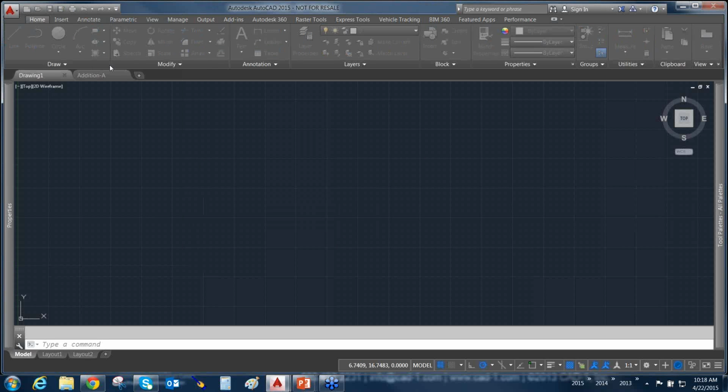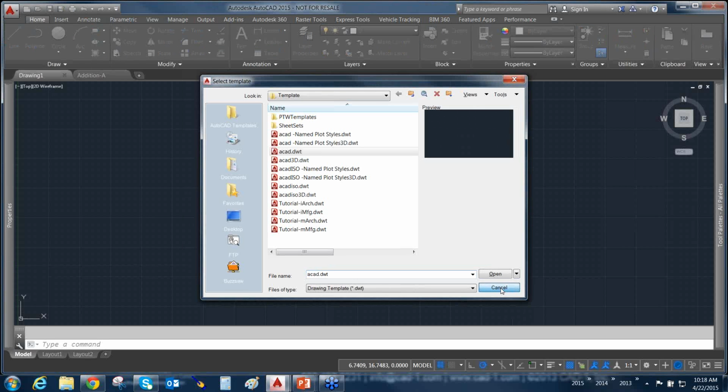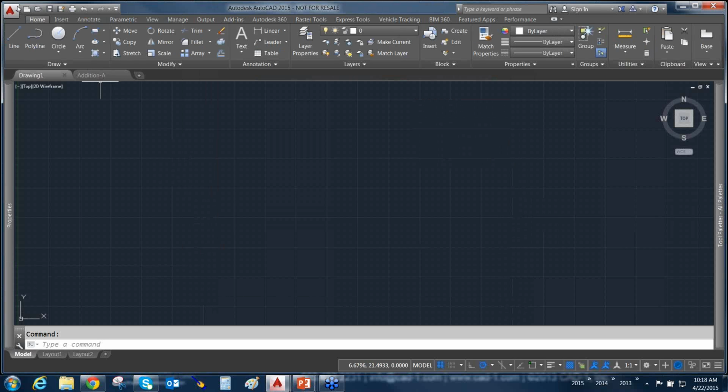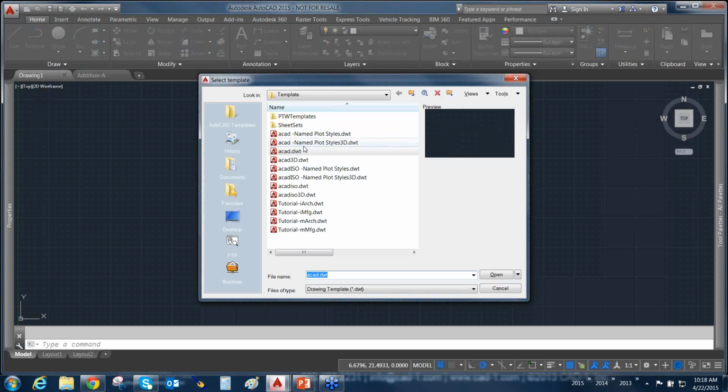But when I click New and I click Drawing, the program's going to start a command called New. When I hit this button, the program's going to start a command called QNew. What's the difference? One letter. But it is a separate kind of command. When I hit that button, it's bringing up my templates folder and it's saying which template do you want to use. So I get to pick whichever template that I want.